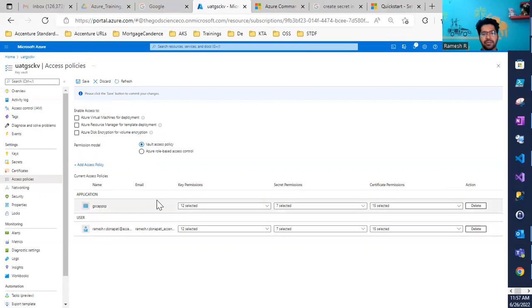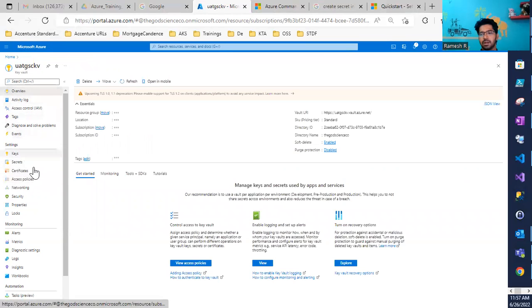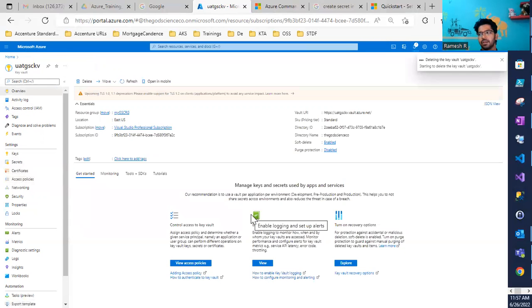Once this lab is done, we need to delete the KeyVault because this is your personal account. If it is an organizational account, you just validate, and you can inform the teams who have raised this request. Okay, so I will go ahead and delete this KeyVault. How can I delete? If I go back to the KeyVault, UAT GSC KeyVault, I will click on delete. So, deleting the KeyVault.